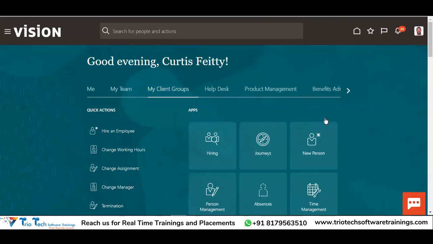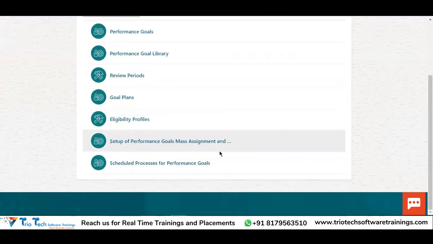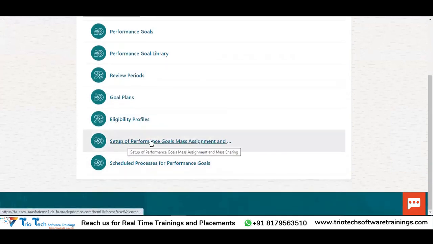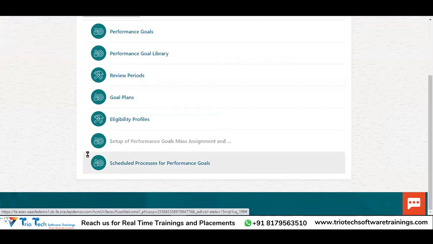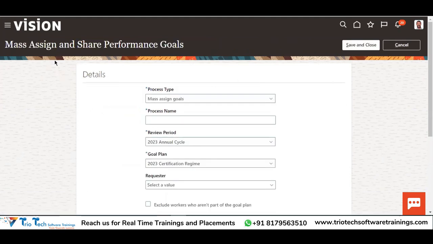Come to my client group, go to goals. Then within the goals, we have something called setup of performance goal, mass assignment and mass sharing. Come to this process, then click on add and initiate the mass assignment process. So the process is, what you want to share the goals or assign. I want to assign the goals, not sharing. So process name, I will go with 2022 mass assigning of goals. Anything you can name. For my understanding purpose, I am giving it like this.